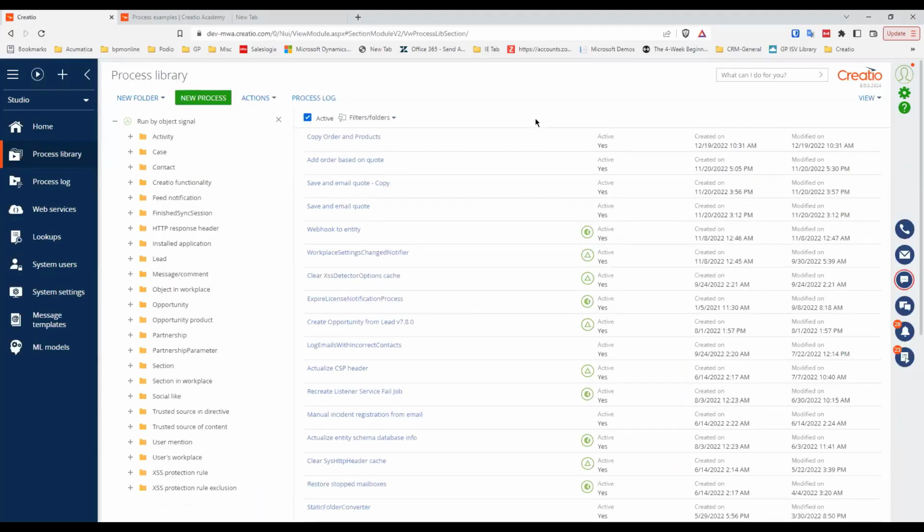In the process library, you get a listing of all the processes that are available. We can easily filter those out, whether they are active or not. Active means it's being used and will run or can be run. And if you uncheck that, you can see active and inactive processes. So we'll leave that checked for active.